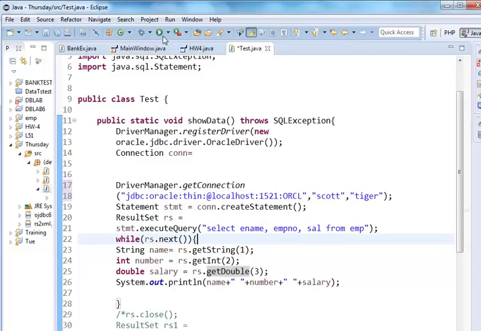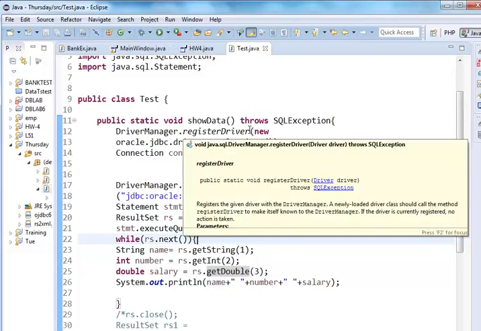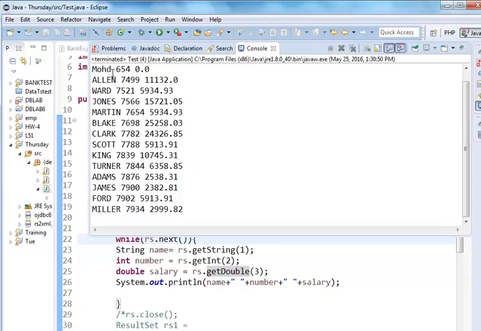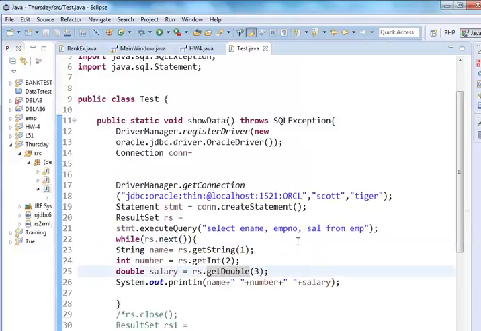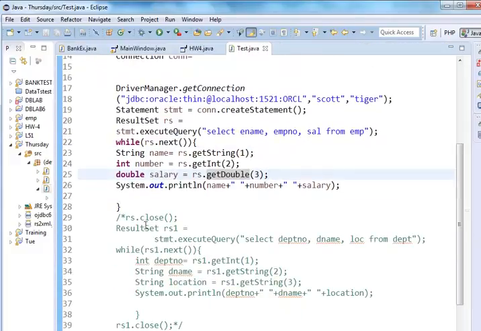If I run this one, I get the results here. I get the names, the emp number, and the salaries. I'll close this one and show you a different one.